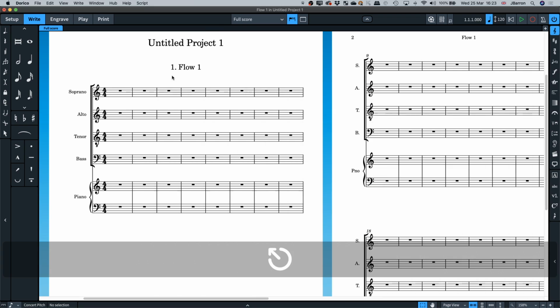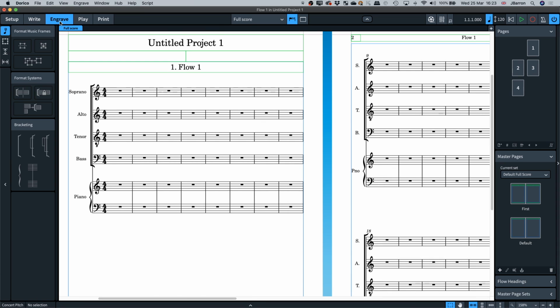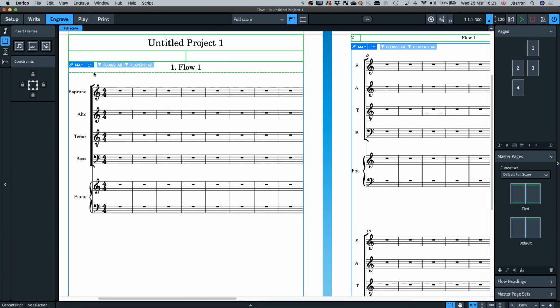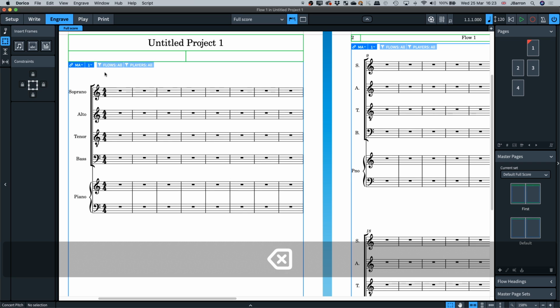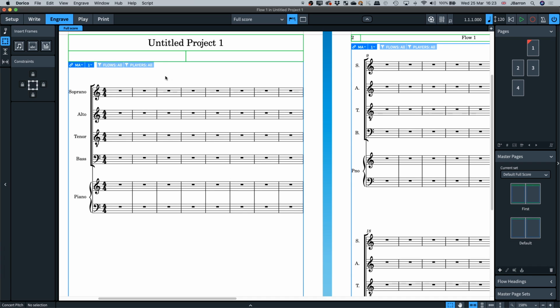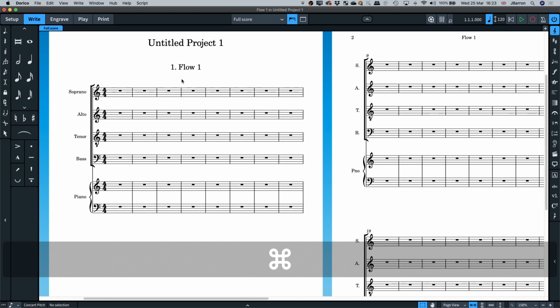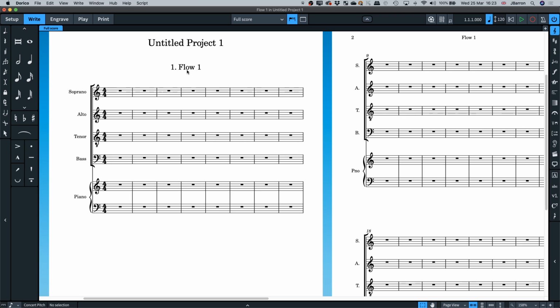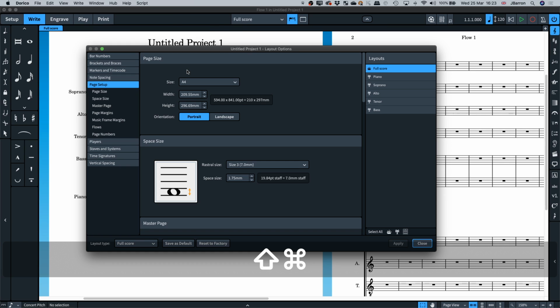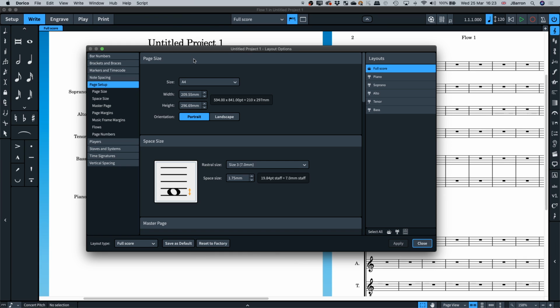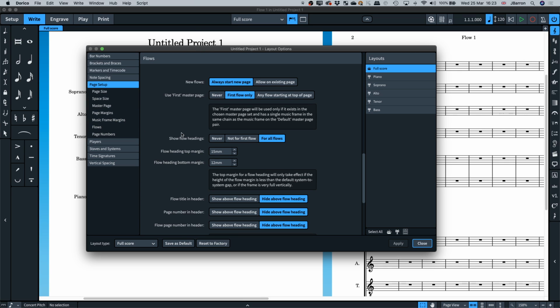However, don't turn them off like this. If you're in Pro, the temptation is to go into Engrave mode, go to frames, select this and press delete. This doesn't help. This doesn't free up the space. It also gives you an override over here, so please don't do that. Occasionally maybe that's useful, but for this, definitely not. To remove these flow headers from any mode, go to Layout Options, so Command-Shift-L or Control-Shift-L on PC, then go to Page Setup, Flows, and set Show Flow headings to Never.